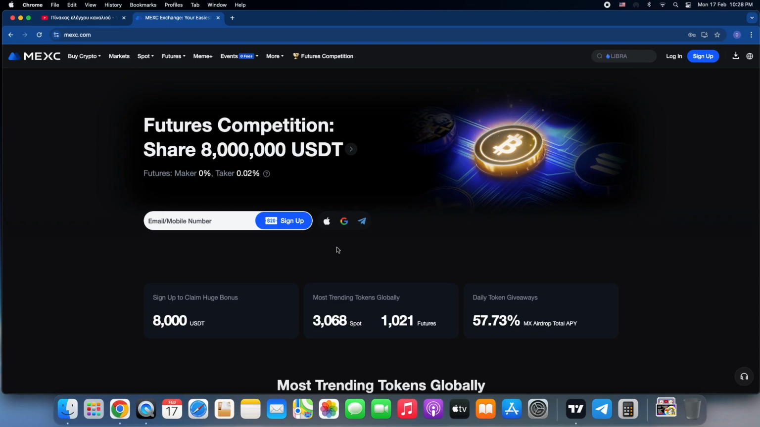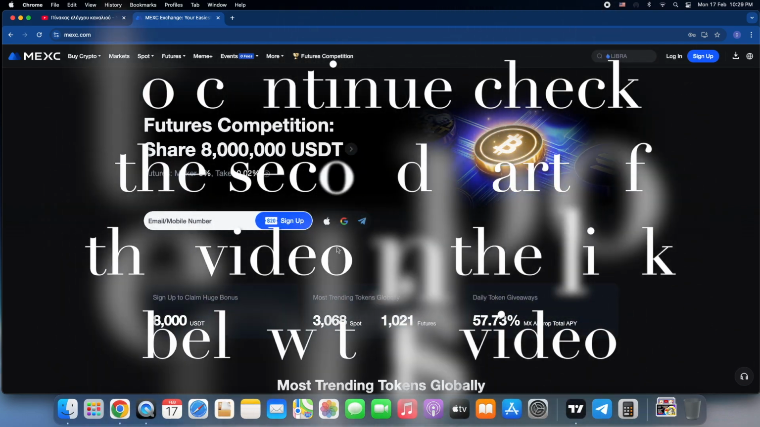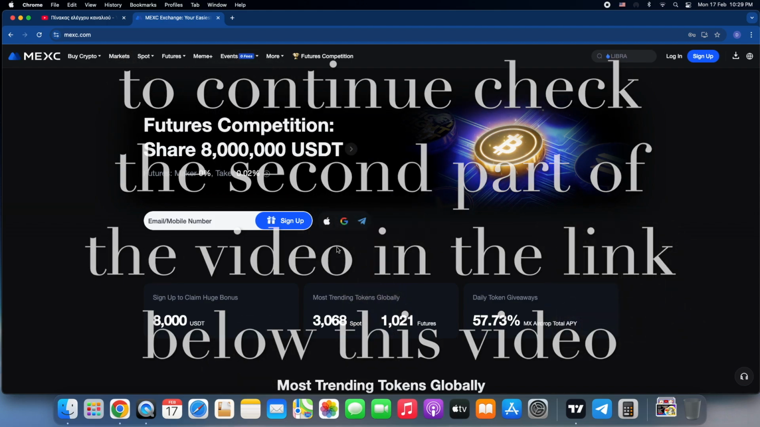You have to go to your account settings and select verification. Choose the level of verification you want to complete. Upload the required documents such as government issued ID, proof of address, and a selfie. Wait for MEXC to review and approve your documents. This process usually takes a few hours to a couple of days. Once verified, you will have full access to all features on the platform.